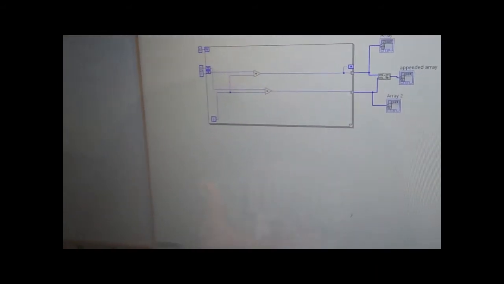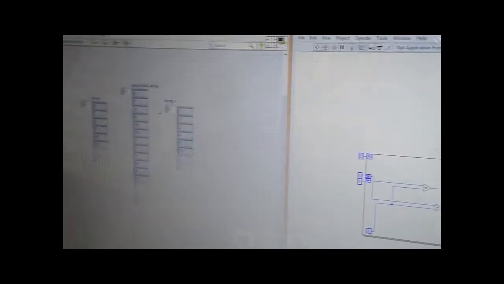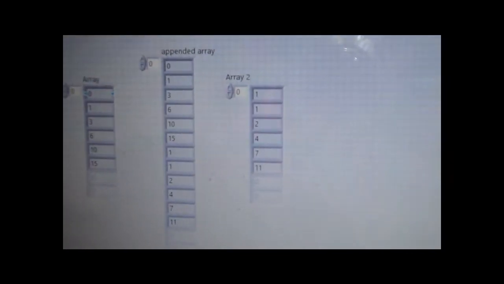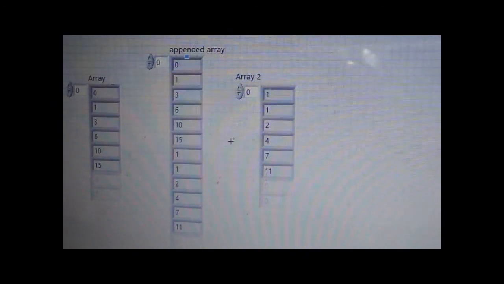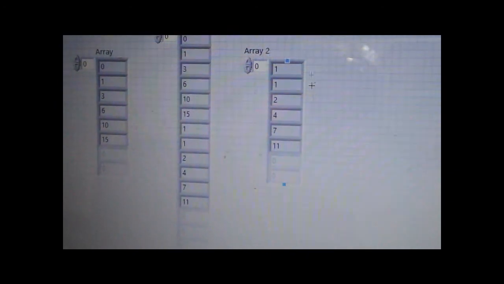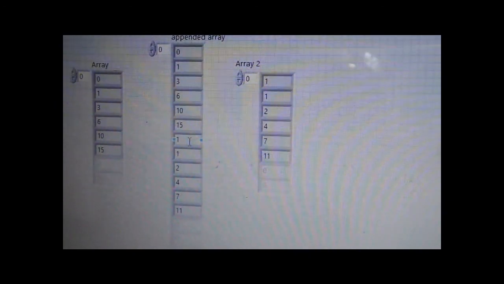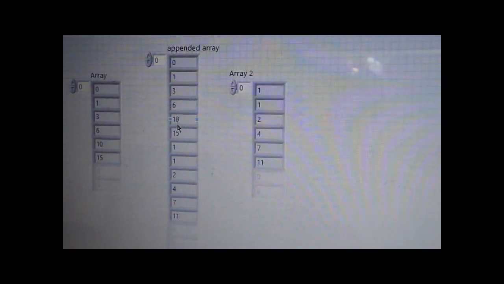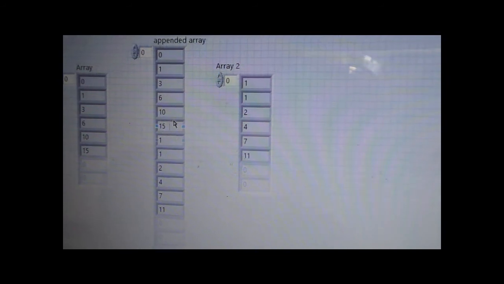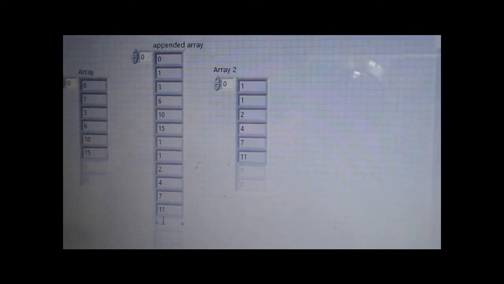And then we can run it again. And when we pull it down, you can see that it's taken array 1, which is our first input, and placed it in the appended array, and it's concatenated or appended to the bottom of it array 2, which we had as our second input. So the build array block takes the first input, places it in an array, and then the second input places in the array. If we had a third input, you could place that one in the array, and so on. So that is how you do part 2.